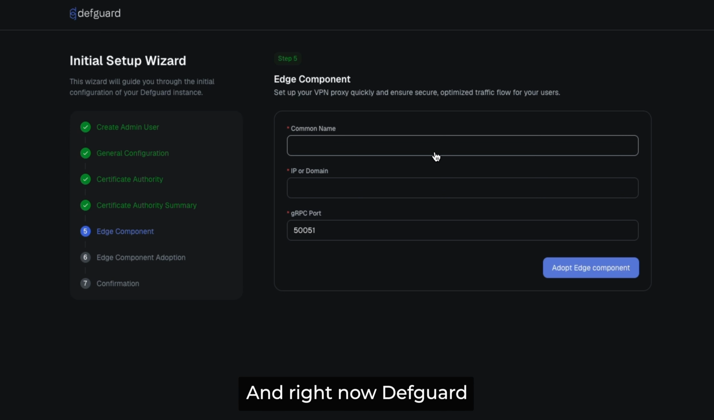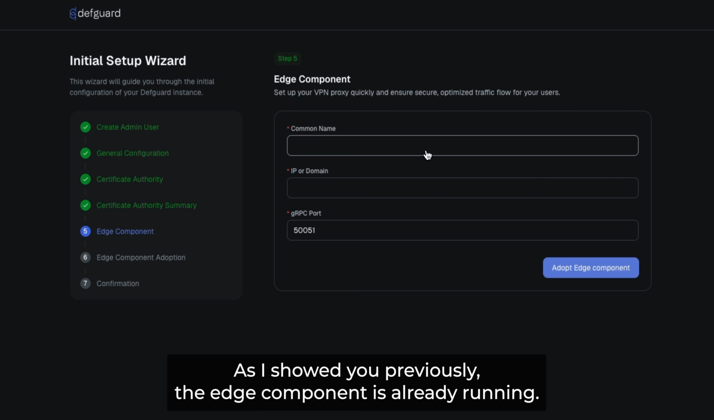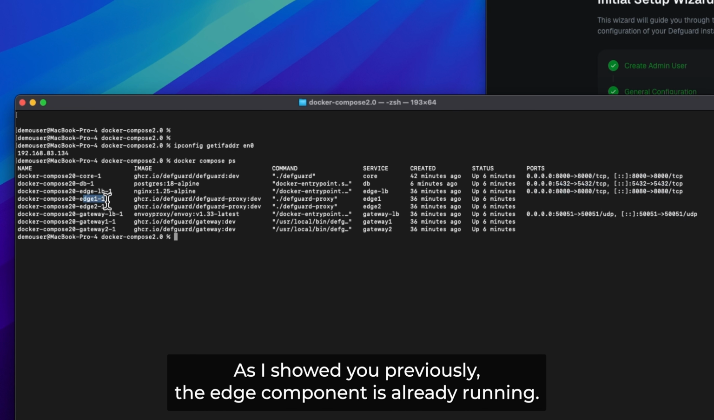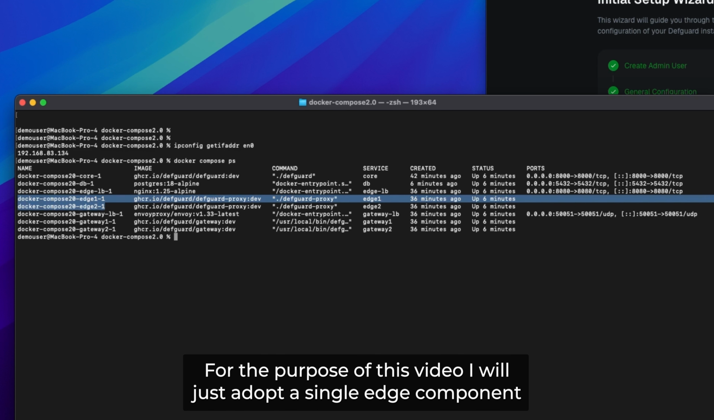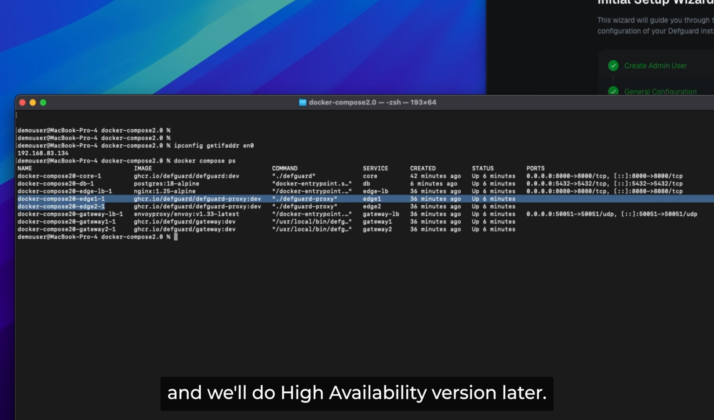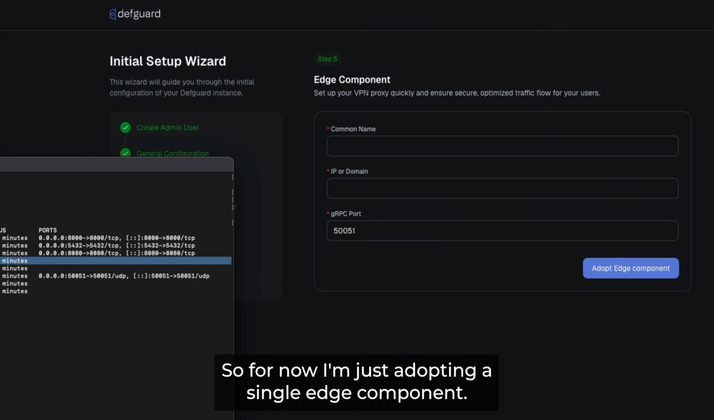And right now, Defguard asks me to adopt Edge component. As I showed you previously, the Edge component is already running. Actually, 2 of them are running. For the purpose of this video, I will just adopt a single Edge component, and we'll do the high availability version later. So for now, I'm just adopting a single edge component.